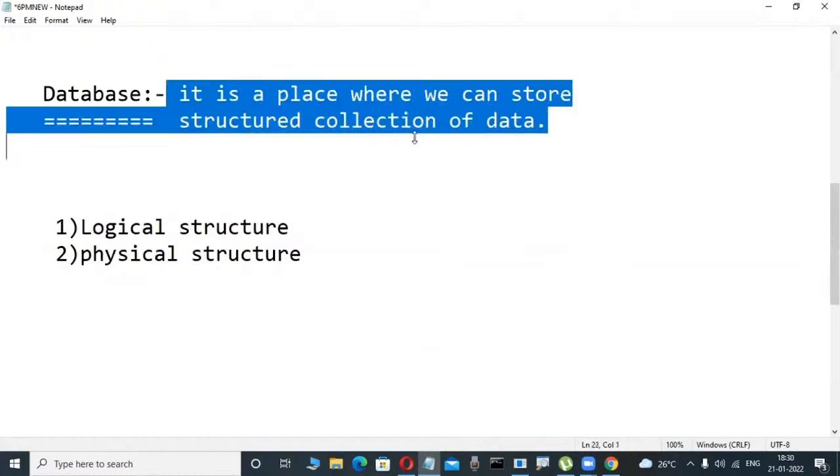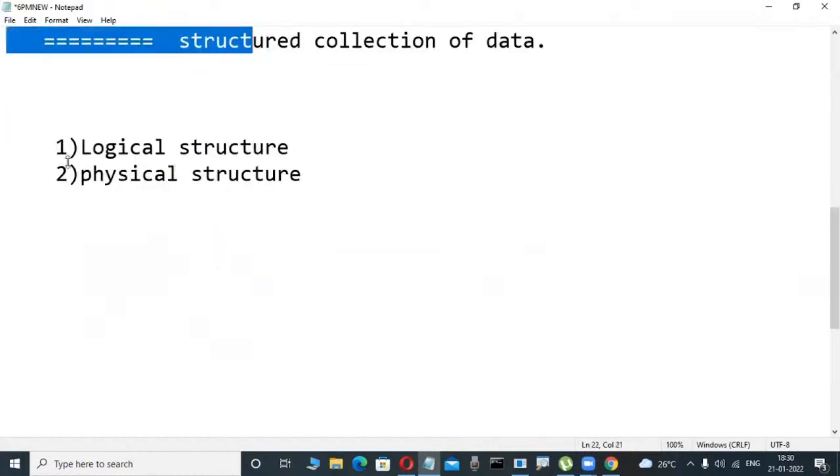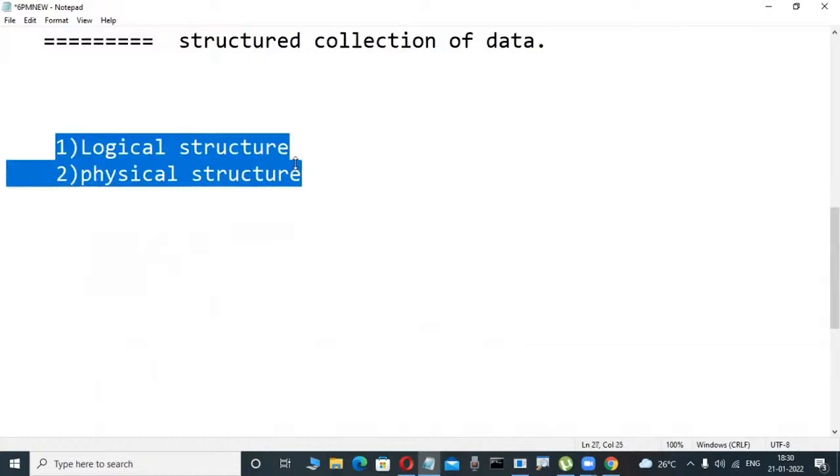This definition I am not explaining right now; you will understand it in one of these days. Now observe it. First, two types of structures are there: one is the logical structure, another one is the physical structure.